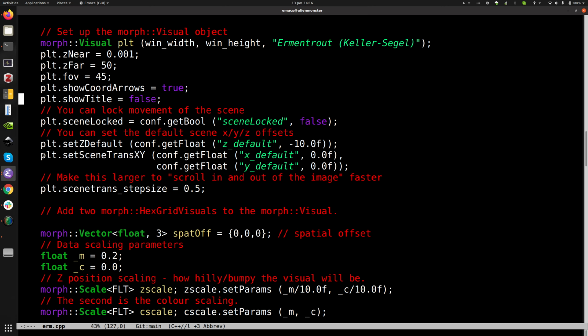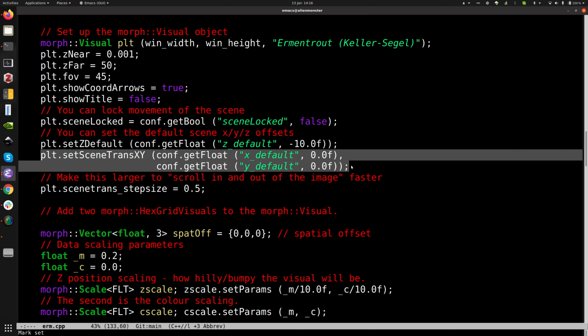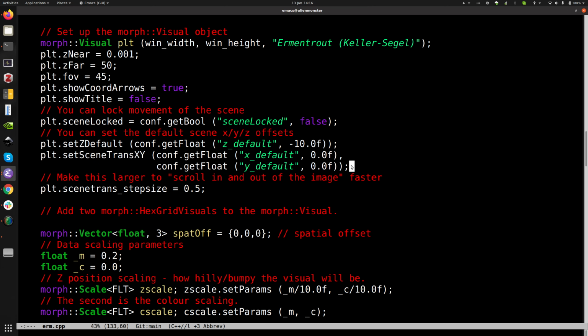And then this set scene trans XY, that's about setting essentially where the camera is. It's not necessary, you can do without that, but it's useful to see that it's there as an option if you want it. Another feature that you don't have to set, but it can be useful, is to set how quickly the scrolling in and out works. So that's just how quickly the camera moves in and out of the scene. Okay, so we've got a visual scene set up.